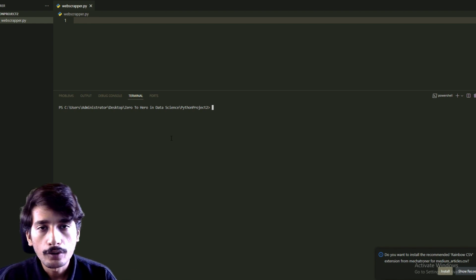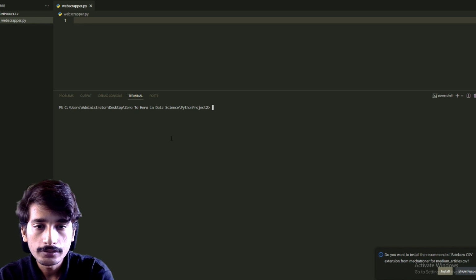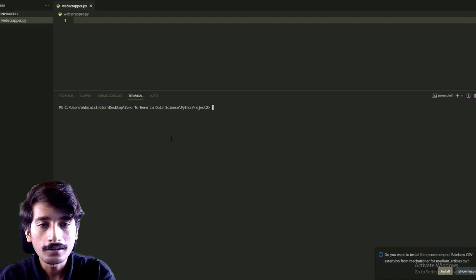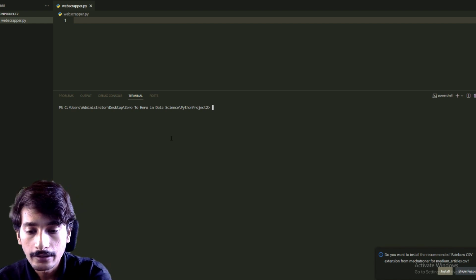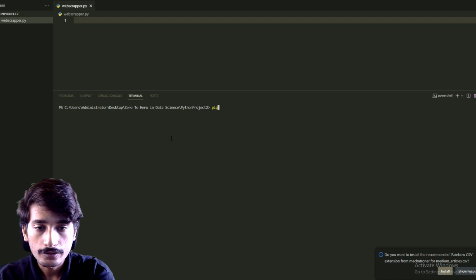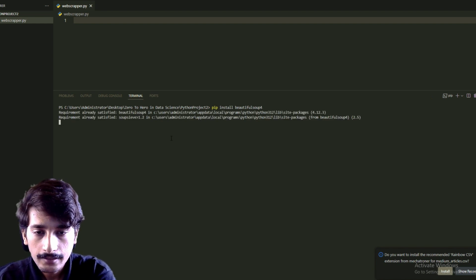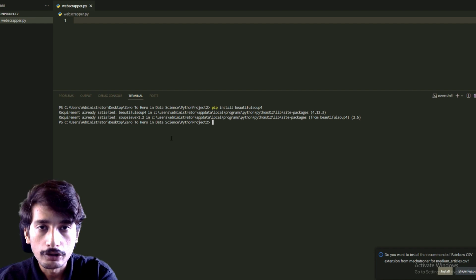Before we move on to the coding section, we need to install those libraries. To install any library, we call pip install followed by the library you want to install. So we need to install Beautiful Soup. To install it, we call pip install beautifulsoup4. Hopefully this package name is correct. Yep, I have already installed it.